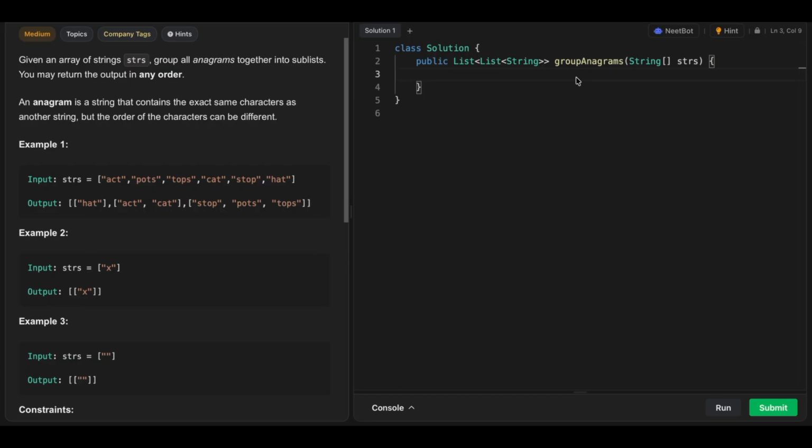Hey guys, so I've opened up my IDE in NeetCode here. So let's start coding this question. So first let's declare our hash map. So it will be a hash map of string and a list of string, which will at the end pass as the return result. So let's call this frequencyMap, which will be a new hash map.